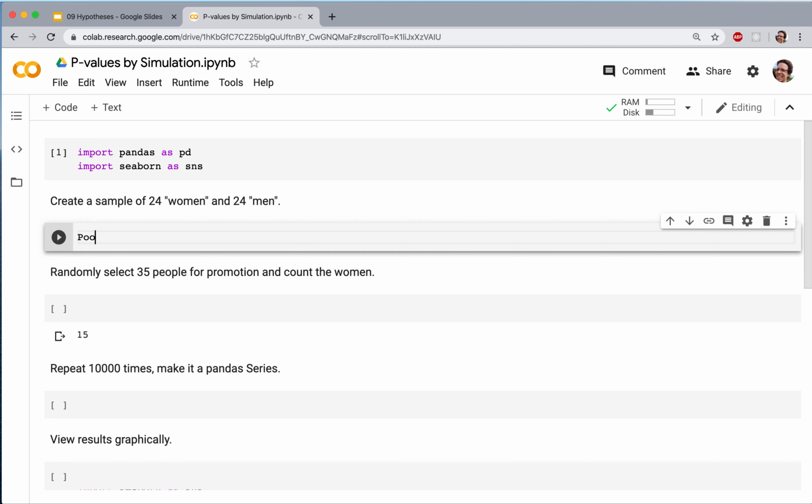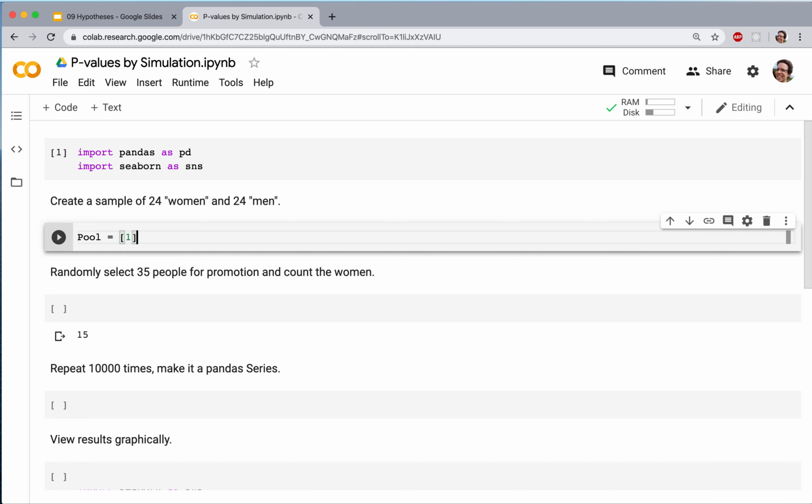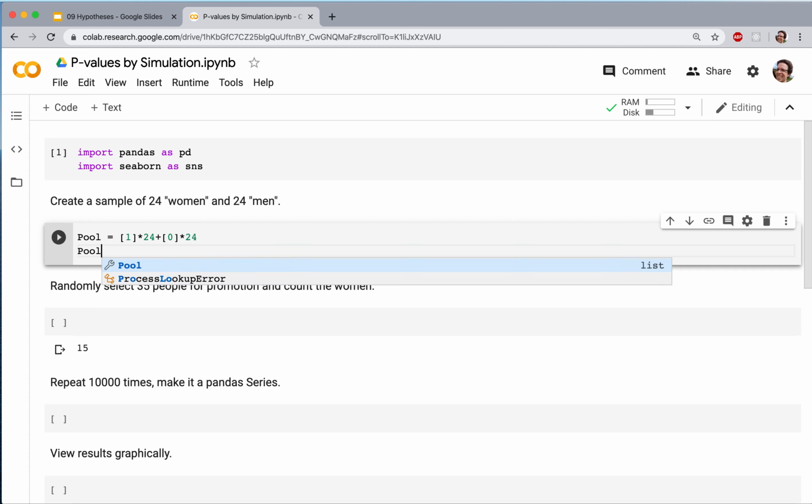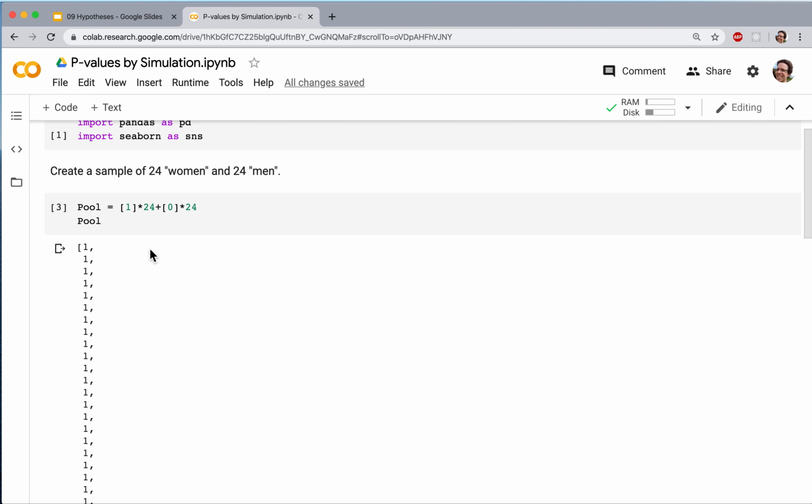The sample is going to be a pool of 48 people, and we're going to represent this as a list. Now, they don't actually have to be women, and they don't actually have to be men. They just have to be the kinds of things that can be distinguished from one another. So I'm going to make a list of 24 ones and 24 zeros. The ones will code women, and the zeros will code men. So when I make this pool, I just get a list. And if I ask to see the list, I'll just get this long list of zeros and ones.